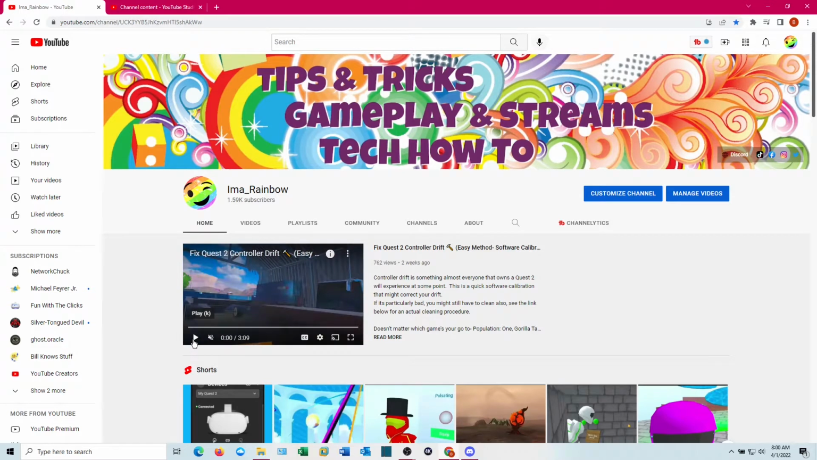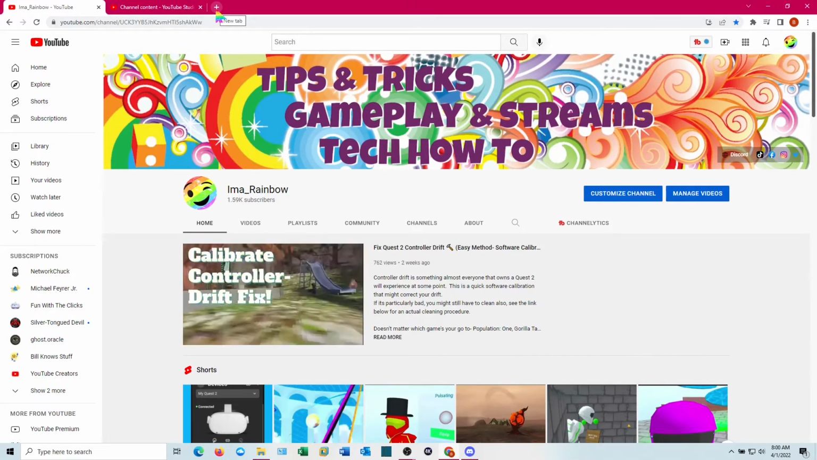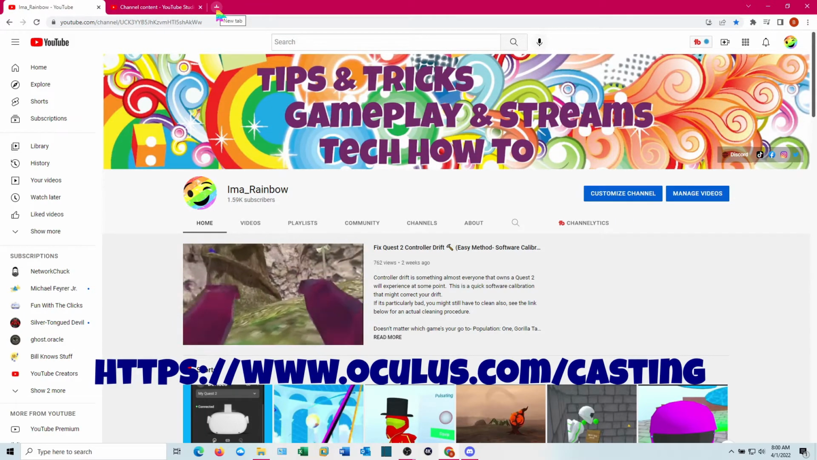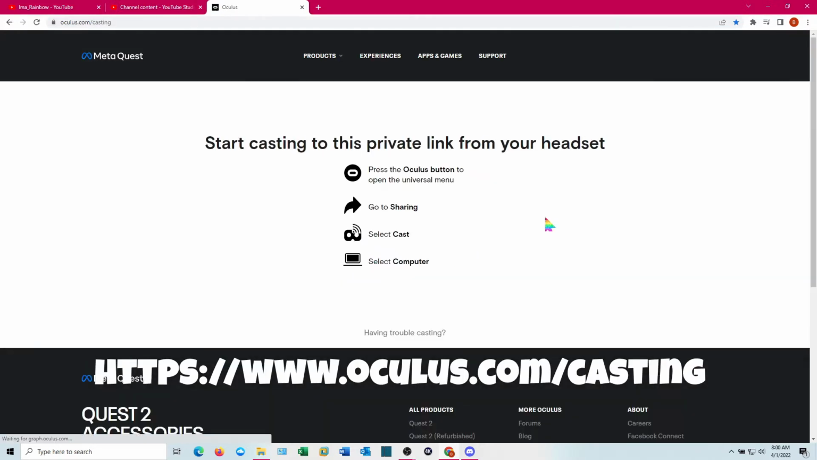Go ahead and open up Chrome. If you don't have it, you need to get it. It's free. Once you're in there, you're going to want to open up a tab, and then go to oculus.com/casting. All of this will be linked down in the description. Once it's there, you'll need to log in. And once you're logged in, just leave that page up and running.